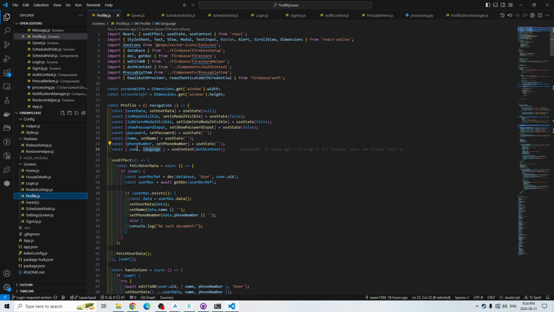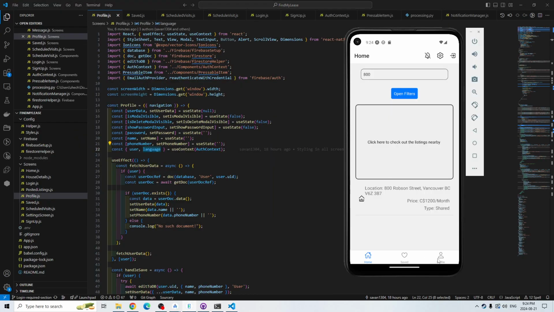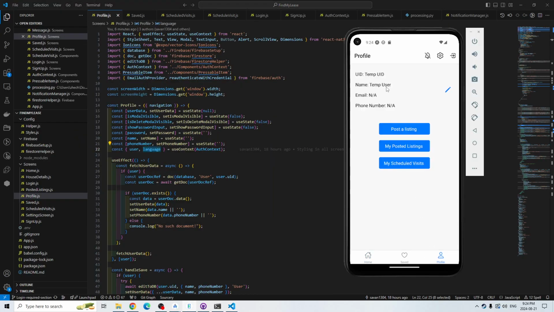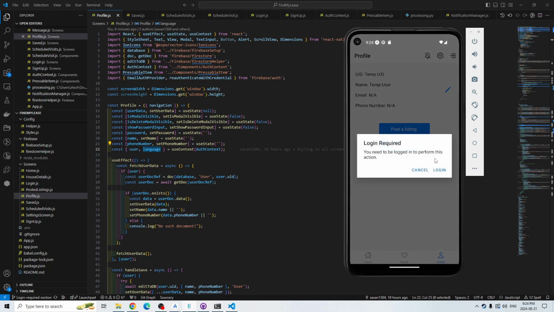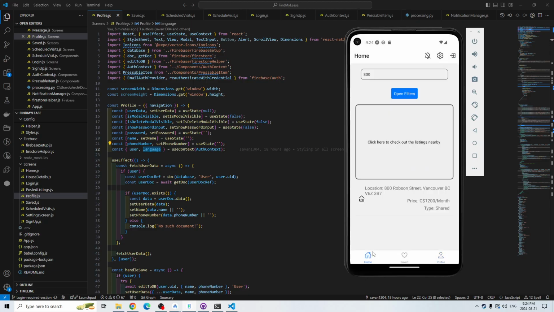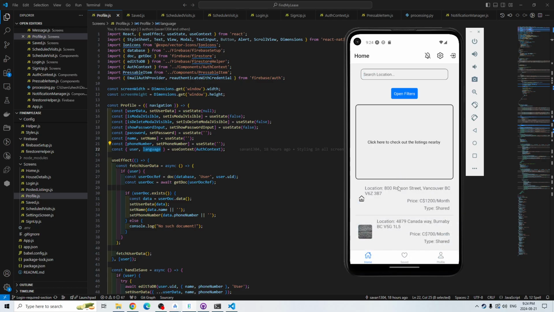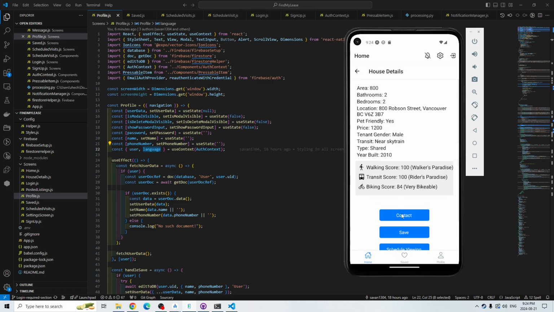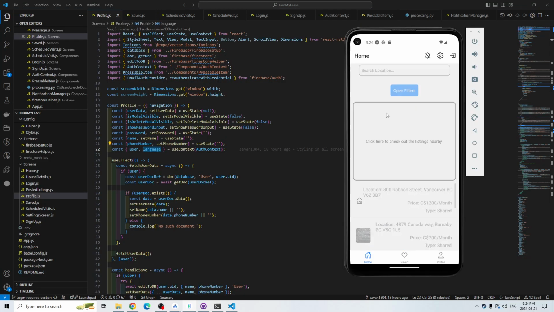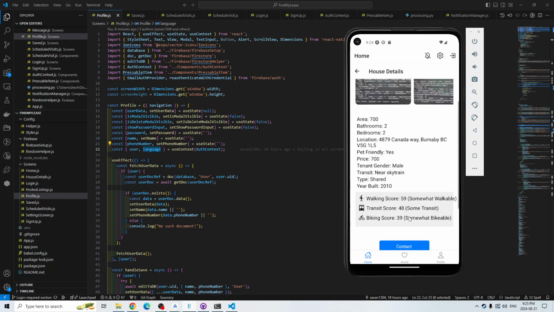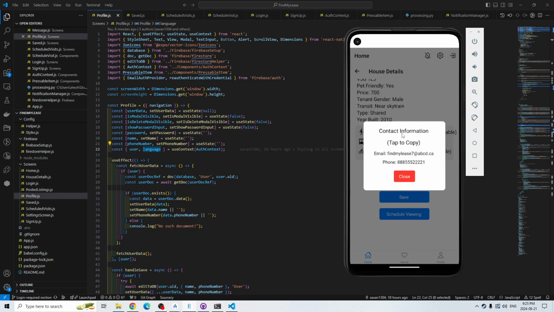And if we don't log in, in the profile you have the user language. Things will show like a temporary UID and temporary user here, and there's no email and no phone number. You can't actually use any function; each function will direct you to log in. But in the home page, you can use the contact. This one has no contact file, but you can still use the contact information.